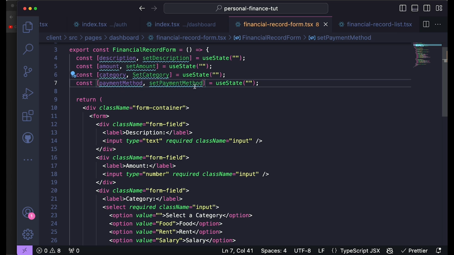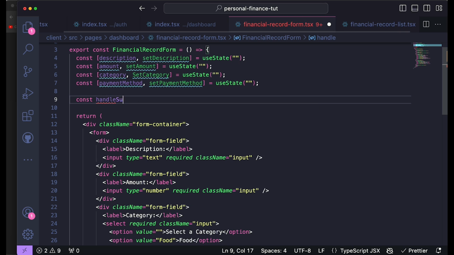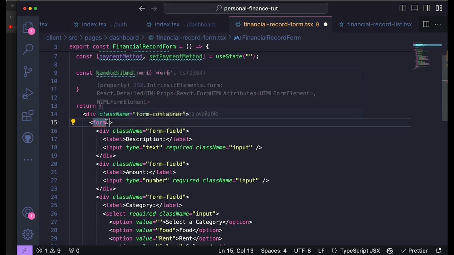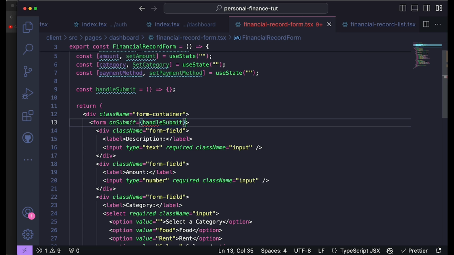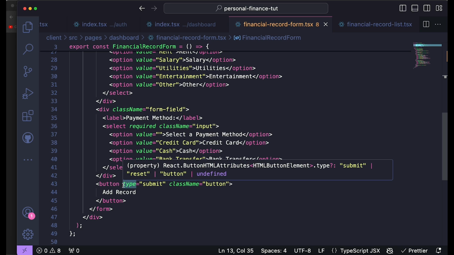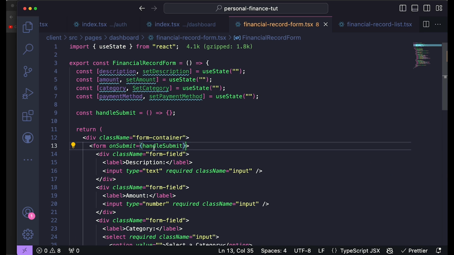Great. Now we'll need to have a handle submit function, which will be called whenever the user submits the form. And we'll pass this inside of this form as the onSubmit. And we'll pass the handle submit. Now, how do we actually make it such that whenever we click on this button, it submits the form? Well, we make the button of type submit, so it knows automatically that whenever someone clicks on this, it will call this handle submit function.